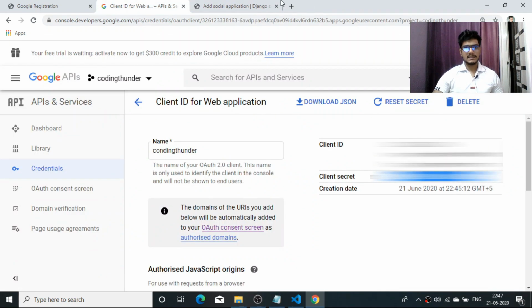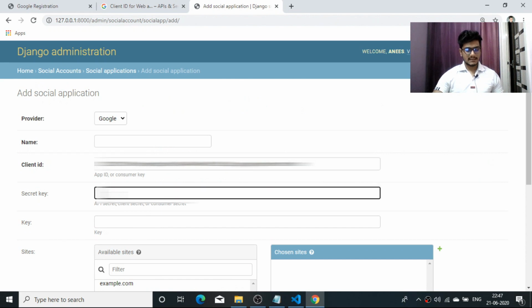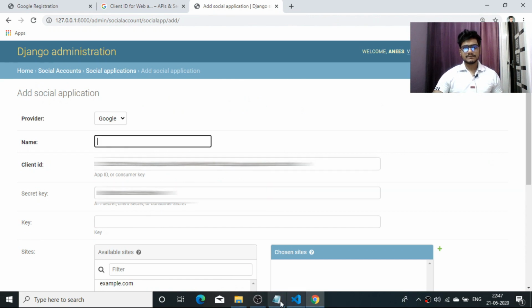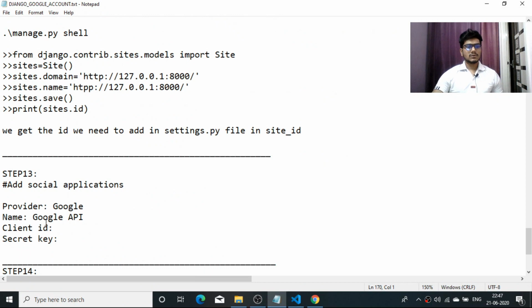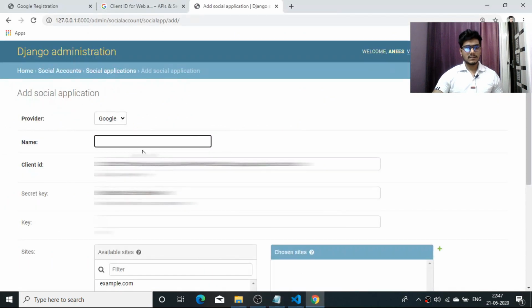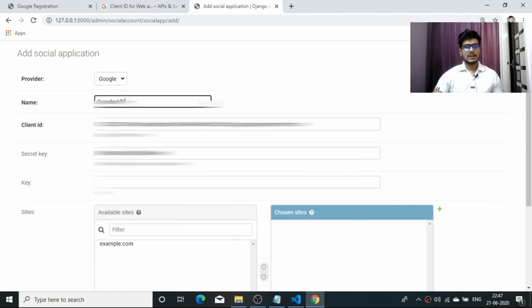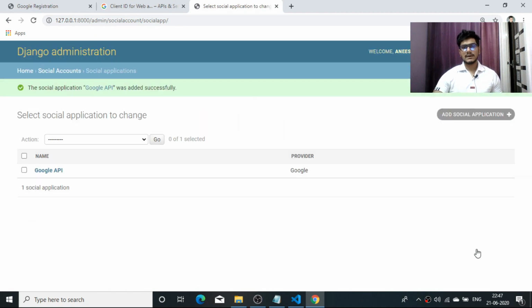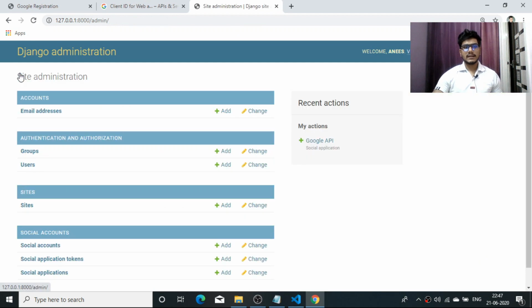So add the secret key inside the secret key field and give the name as Google API. So I'm giving the API as Google. For the name I'm giving Google API. Once it's done, just save it. Okay. Once done, the particular entry has been saved in the social application. Now I need to get the sites.